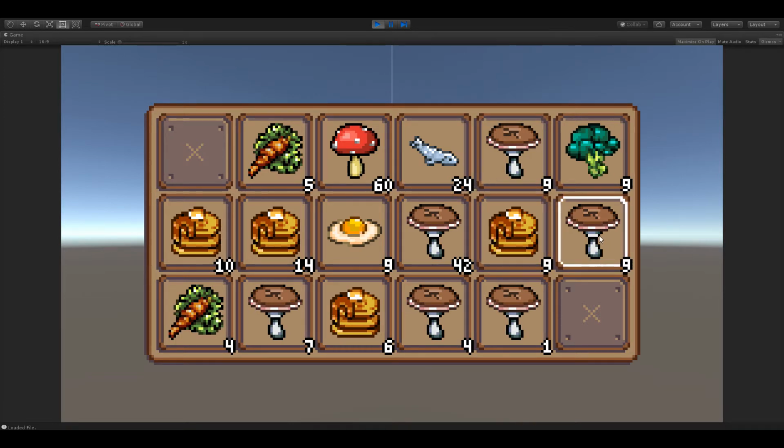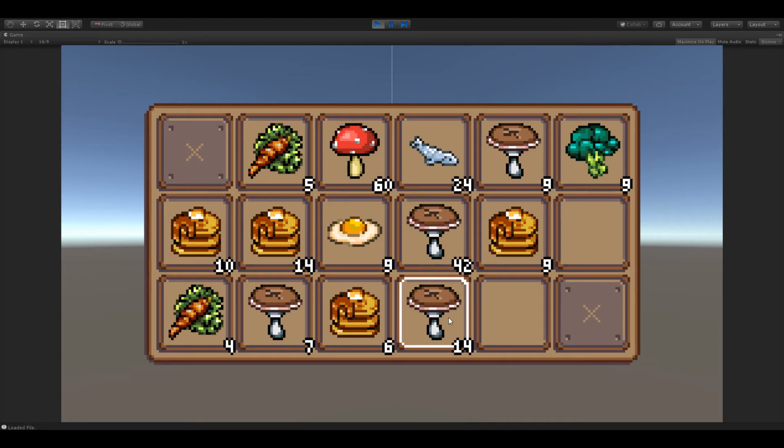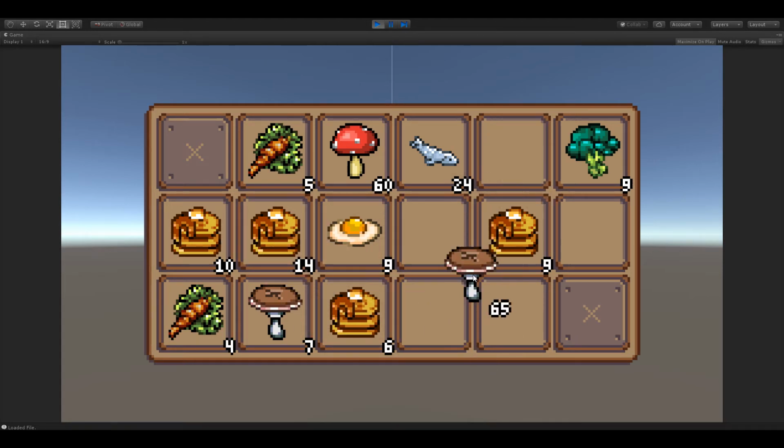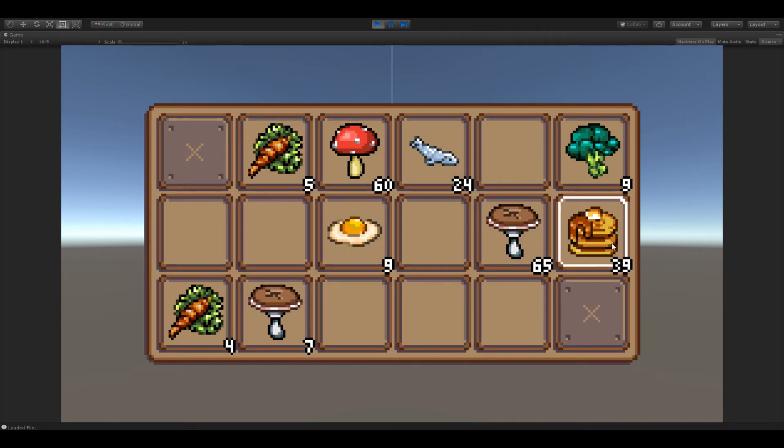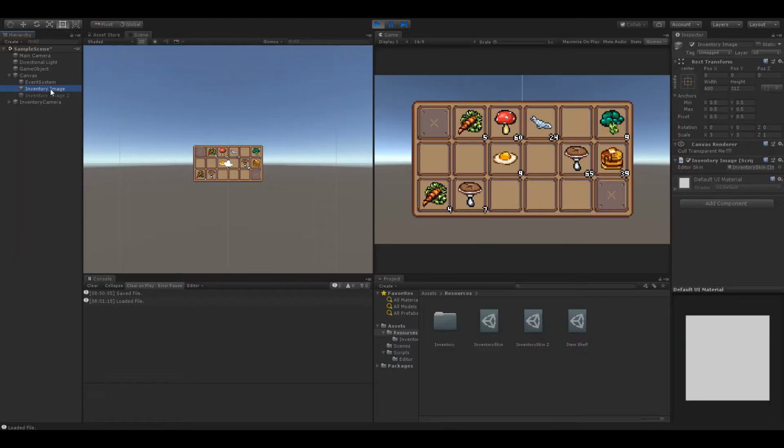And I can pick it up, I can place them together, and yeah, I mean it works just like an inventory should work, right? And it would be a shame if it didn't, right? So it's easy to use. You just need to set up a canvas inside Unity and add the inventory image asset, just like you would with a raw image asset.